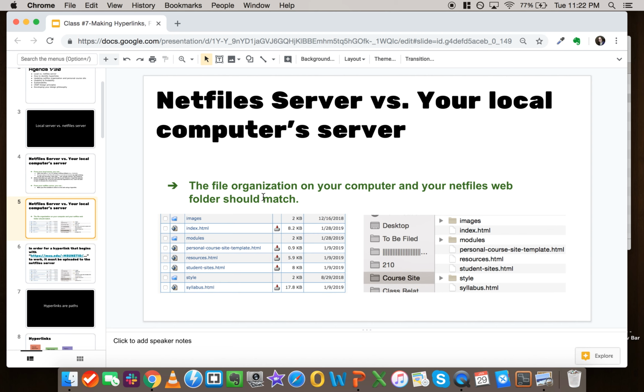The file organization of your net files should always match how your files are organized on your computer. So as I already said, you're using the HTML files on your personal computer to actually edit them, right? So you're always going to be working with this set of files, but eventually when you're ready to share them, you're going to upload them here.